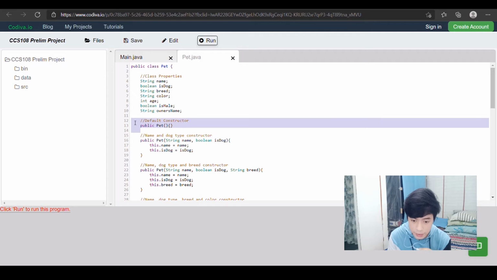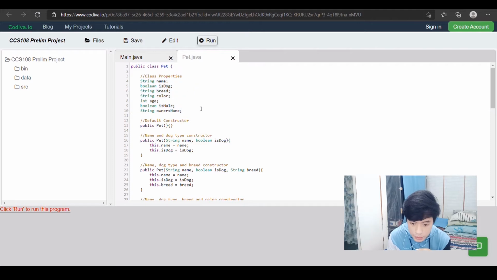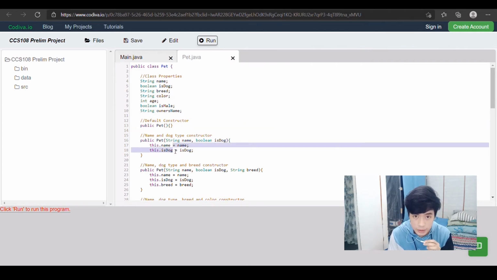Next, we create a default constructor. It will accept the values of the class fields. Next, we create a parameterized constructor that will accept values for String name and boolean isDog, where you can decide what type of pet to choose. In this part, we can access the class fields and assign name as the initial value of a class field. And let's define this: isDog equals isDog coming from the parameter value, and that's all.